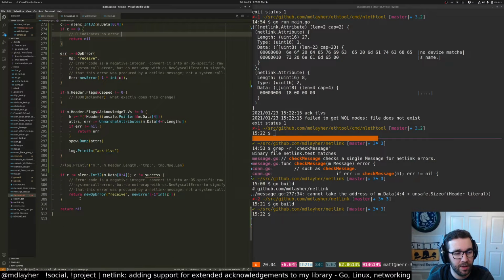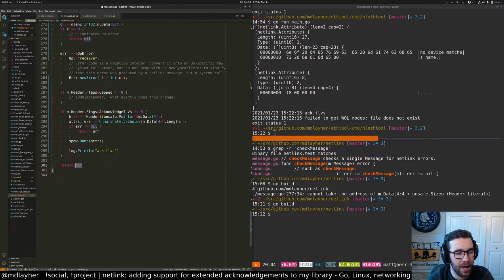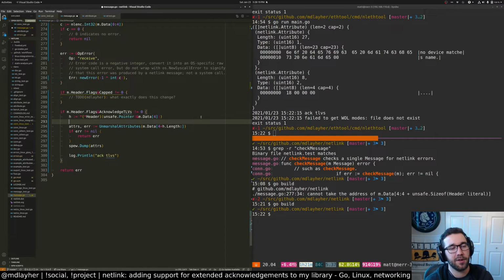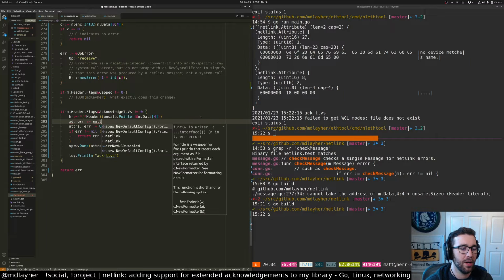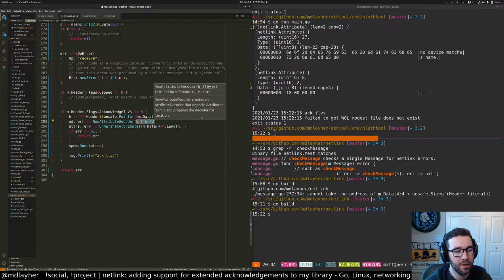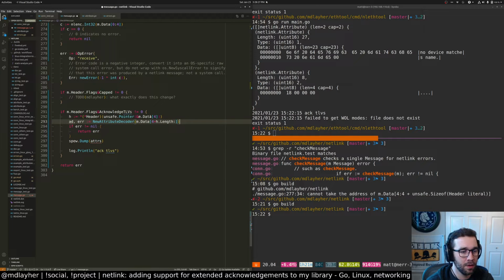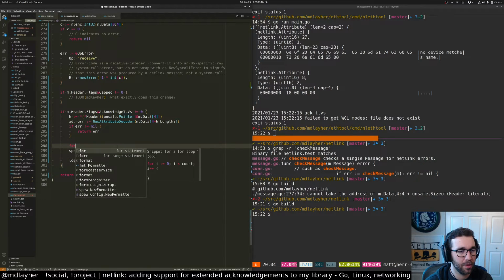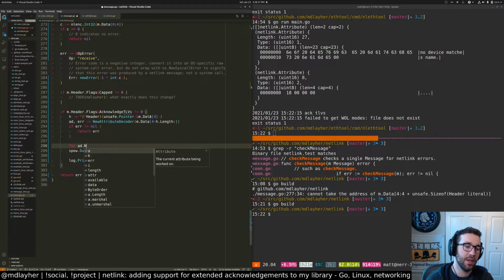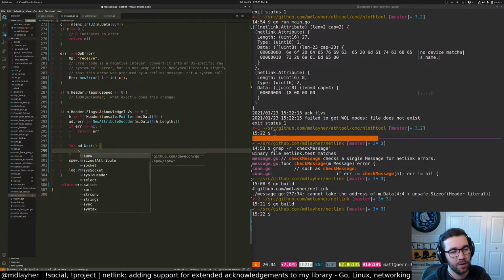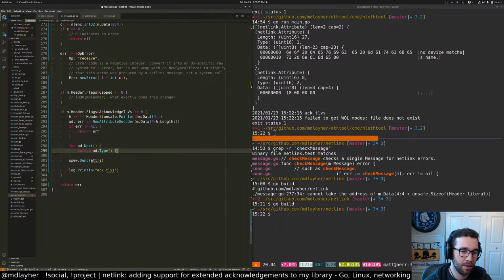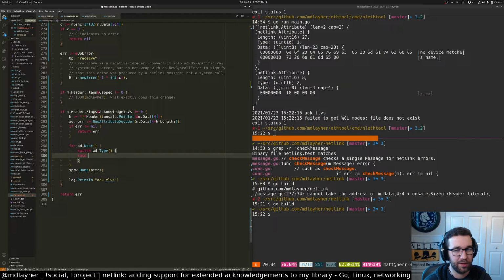Let's see here. We've already... So now here we return the error, and we're going to populate the rest of it. So I guess in this case, yeah, we'll do the attribute decoder instead. So AD error, new attribute decoder. Right for, shoot, AD next. Switch AD type. Case. This is where they have the Unix stuff that we don't have imported yet.